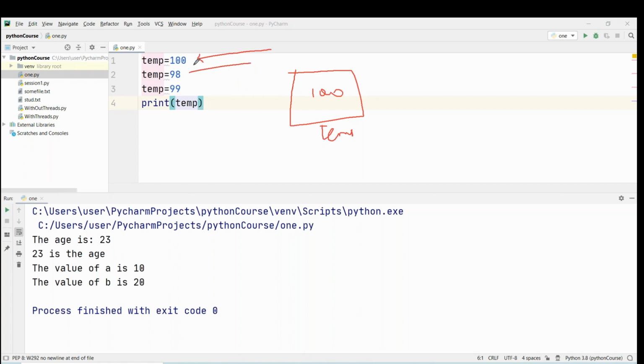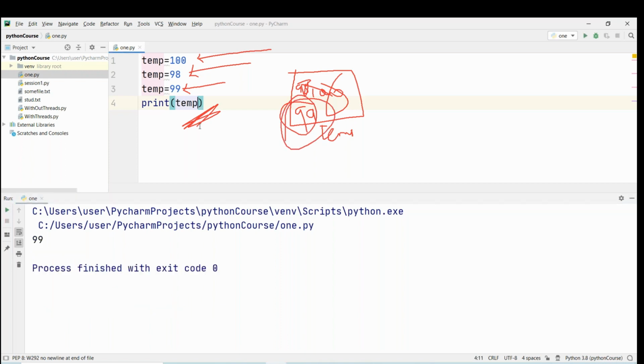When the instruction temp equal to 98 is encountered, what will happen? Already in temp, what is there? 100. So that will be deleted. Whatever is there, that doesn't matter. It is deleted and replaced by the new value 98. When the instruction temp equal to 99 is encountered, what will happen? That is deleted again and it will be replaced by the new value 99. So what is left? 99. That means what we have to understand: a variable can store only one value at a time. Which value? The latest value, the most recently updated value. Am I correct?